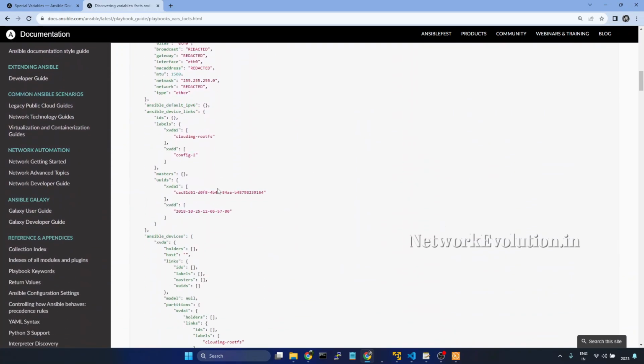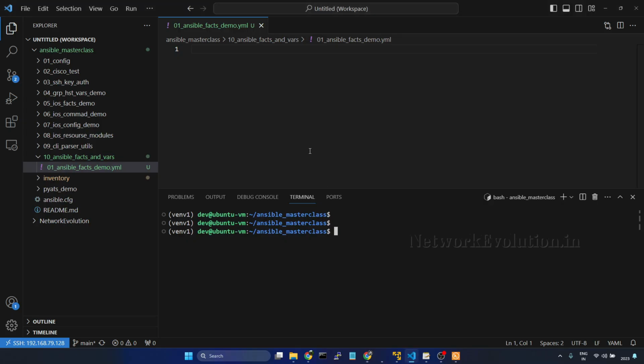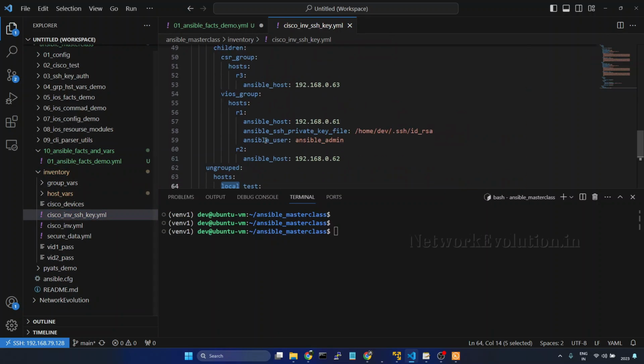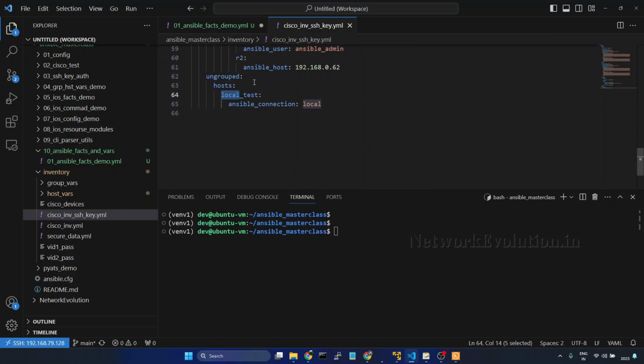Now we'll write a playbook for gathering the facts. I'll go to VS Code. I'll give the name for the play here, Ansible facts demo. First we'll try to run it on localhost, and we can verify the inventory. I'll be using this inventory, and here the ansible_connection local is for the local test host.